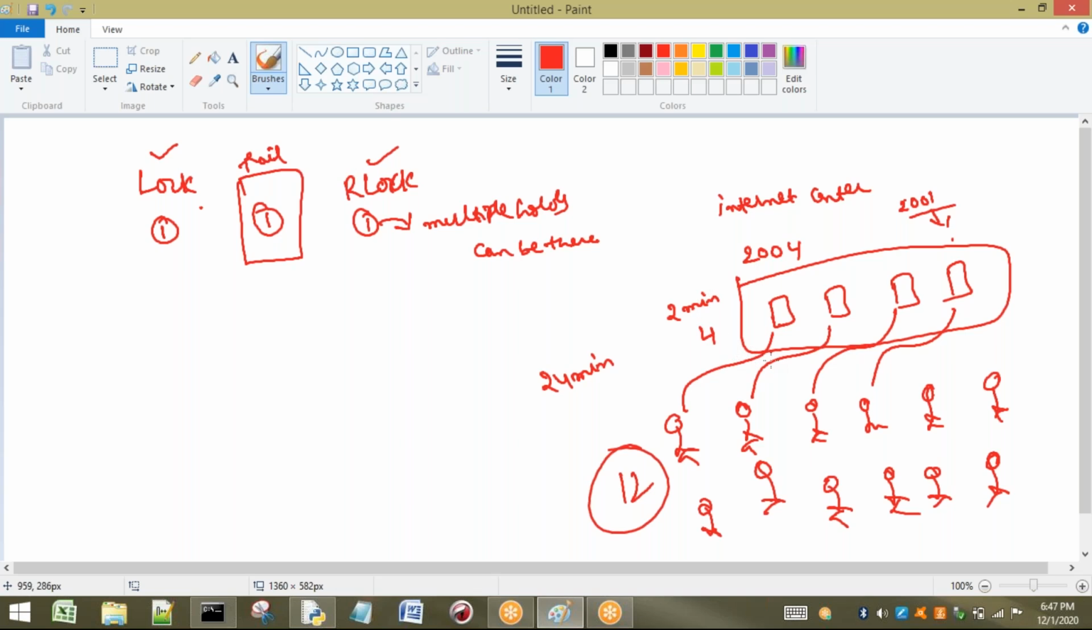Okay, so now what will be the time? First 4 students, 2 minutes. Second 4 students, 2 minutes. Third 4 students, 2 minutes. How much time has it taken? Only 6 minutes. So the number of threads that are going to execute the synchronized method or synchronized code, we can allow more than one. This is the main advantage of our semaphore.